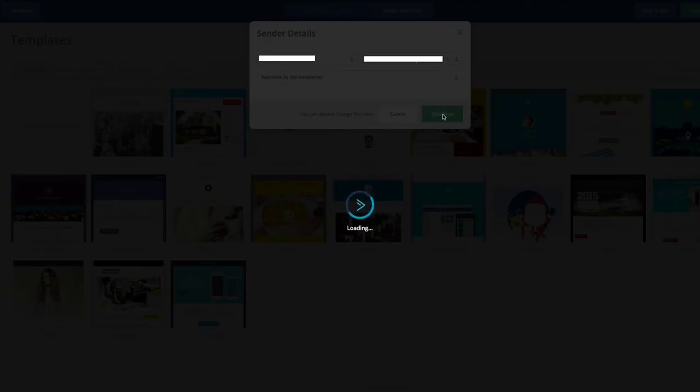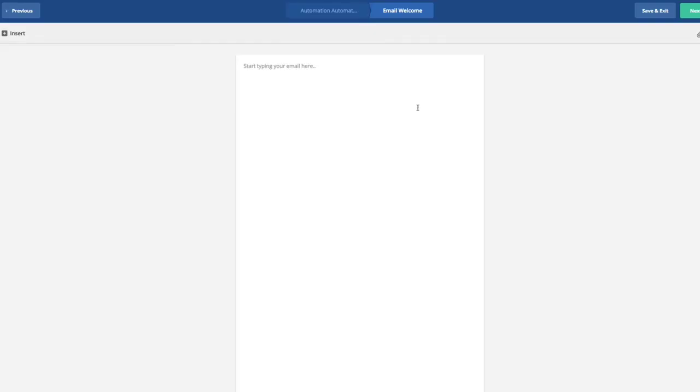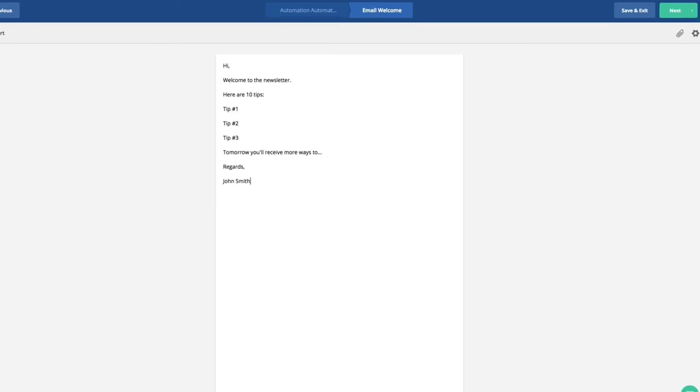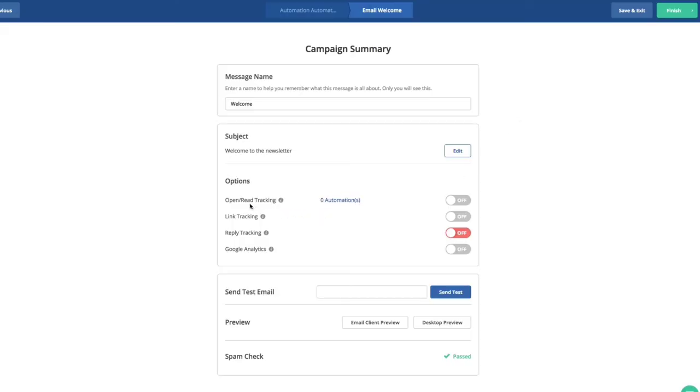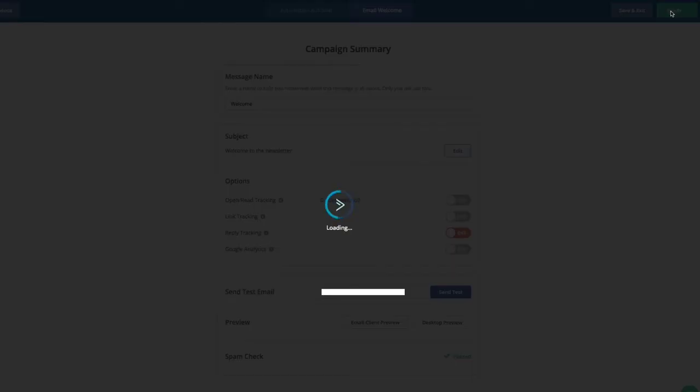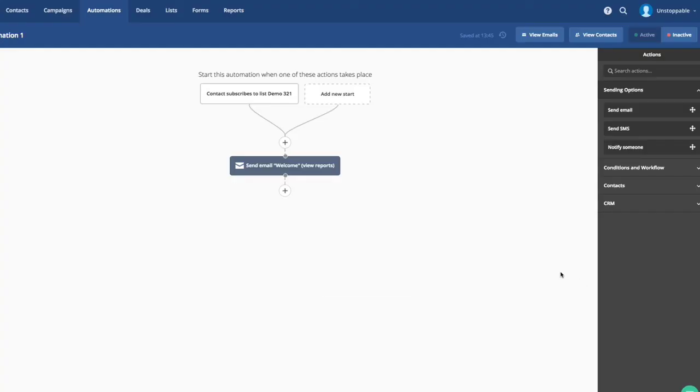and click on continue. And this is where I can type in the message that I want sent after someone subscribes. Once you've entered your email, you can click on next, and you can enable things like open and read tracking, link tracking, reply tracking, and add Google Analytics. You can also send a test email to see what it looks like. Once you're happy with that, click on finish. And now it's taken me back to the automation section in the campaign that I created. So after someone subscribes, they're then sent this welcome message.